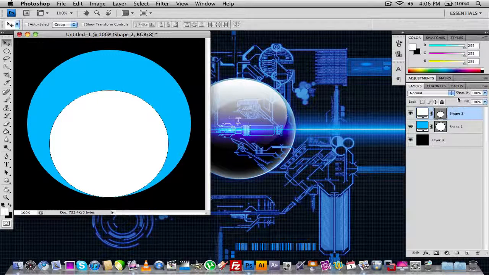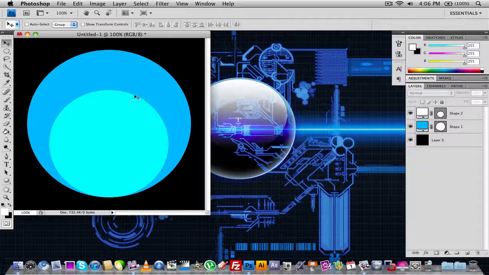Once you have that, go ahead and change the blending mode of that to Overlay, and then you should get something that looks like this. You see a light blue with a lighter blue on top of it.